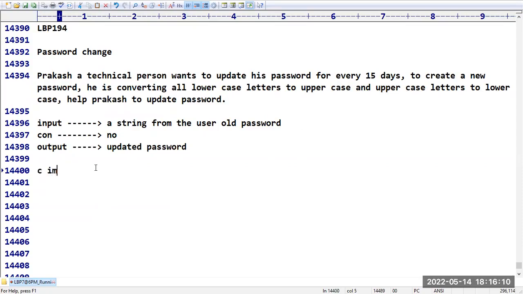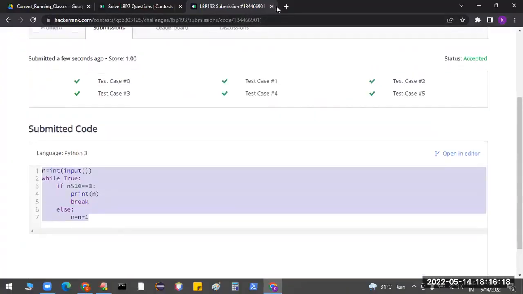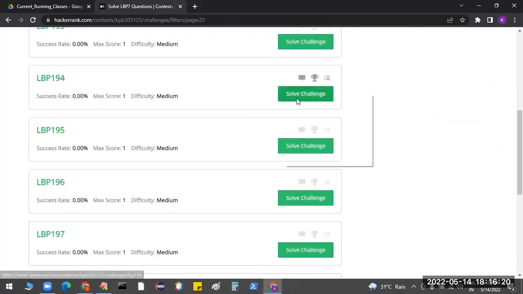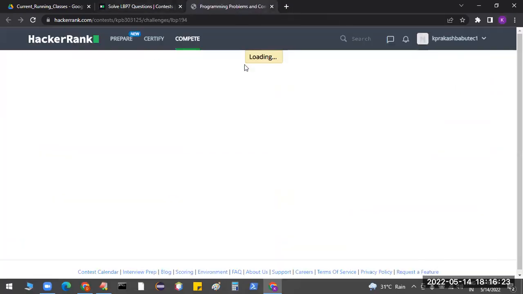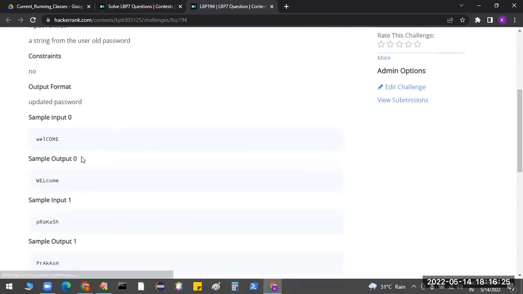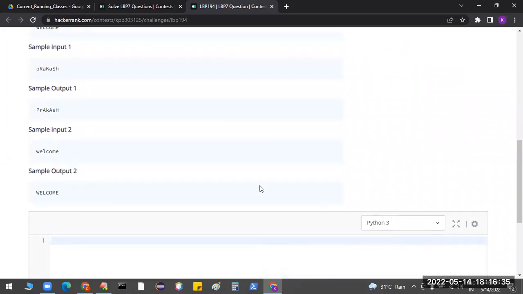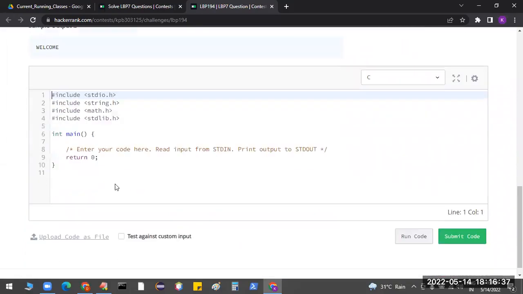Sir, it is very simple. If the data is in lowercase, you have to convert it to uppercase. If the data is in uppercase, you have to convert it to lowercase. That is the requirement. Have a look once. Welcome. W small letter, capital letter we converted. E small letter, capital letter we converted. L small letter, capital letter we converted, like that. So let me run the code, sir.